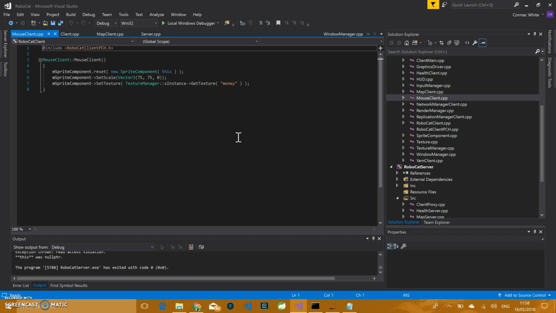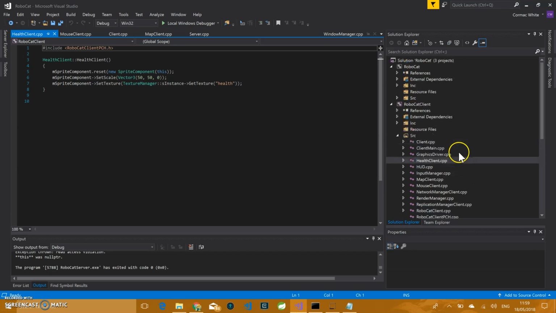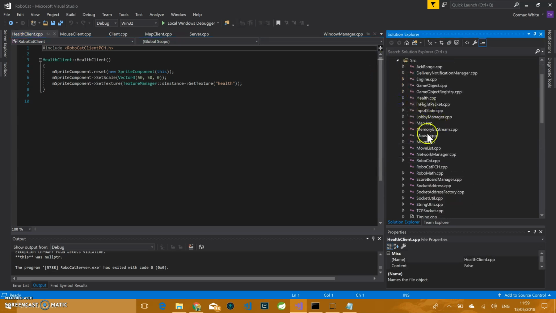The other thing that was added was a health pickup. Paddy added a health pickup, which is very similar, and when you collide with them, it gives you a boost in your health. And you can see the health client there. There's nothing much going on in there. It's a lot more code that's happening.